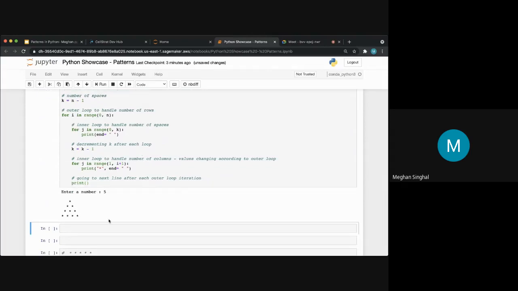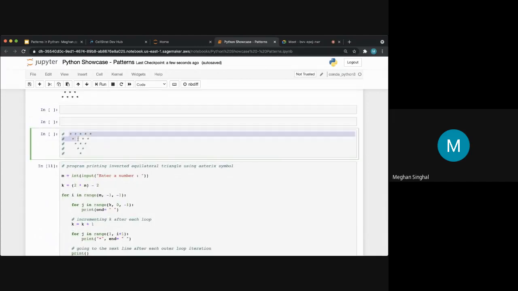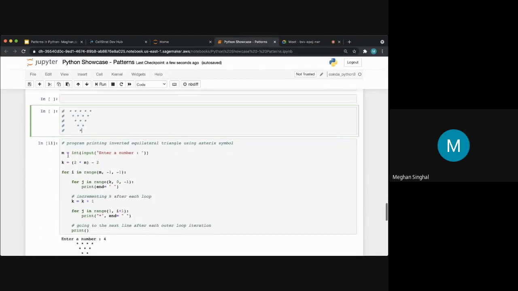And this is what we get. Now, if we want to print the opposite of that, if we want to print an inverted equilateral triangle, we'll again input the number of rows and assign k equal to 2 times m minus 2. So we'll have an outer loop that goes from m to minus 1, and this minus 1 is so that it decrements, and then another inner loop that goes from k to 0, and this again minus 1, so it decrements, and then it prints spaces.